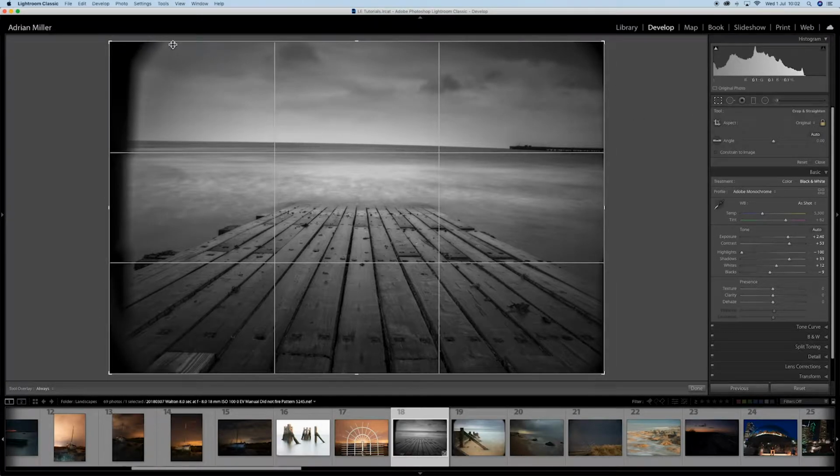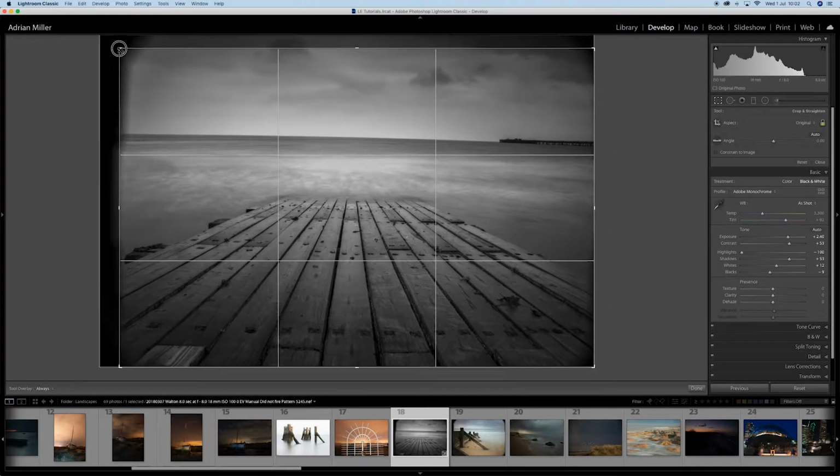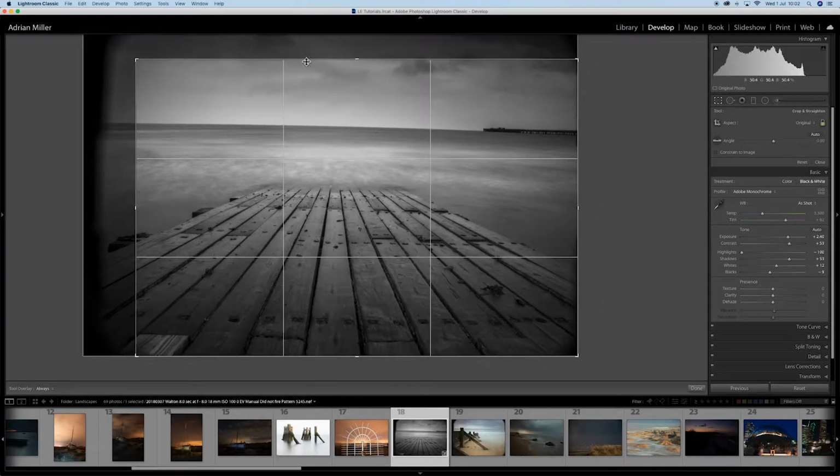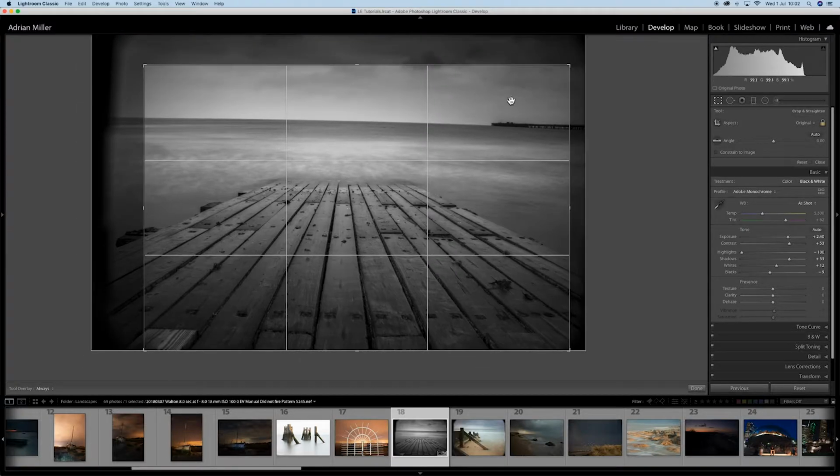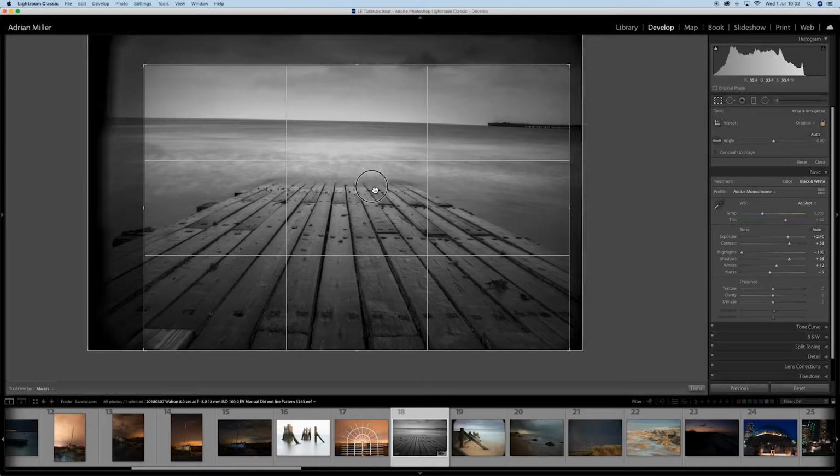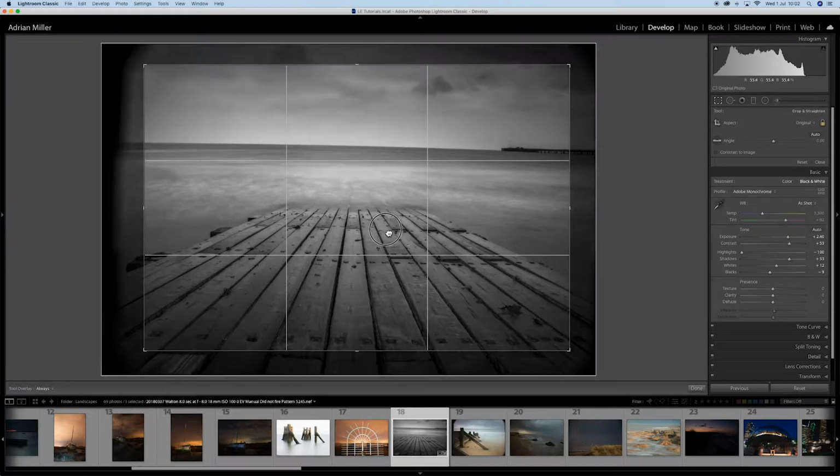First, you'll notice that we have a crop overlay around the outside and I've got a rule of thirds grid showing in the center. There's handles on the outside that you can simply drag to move your crop, and then you can select anywhere in the center and drag your image to move it within the frame.